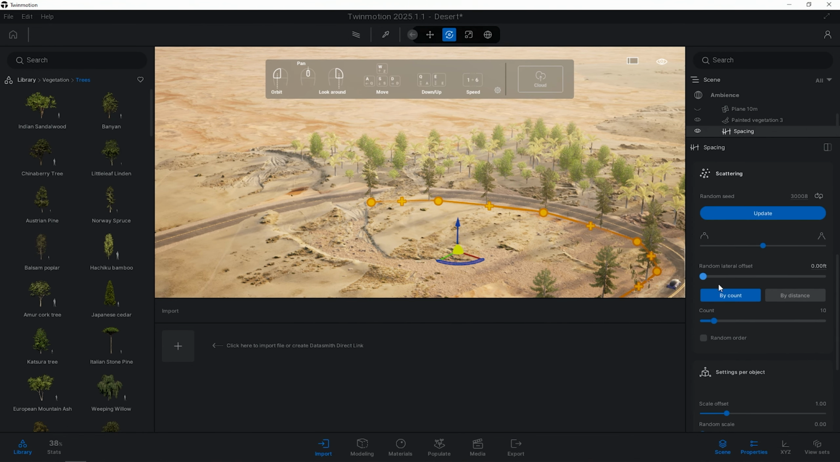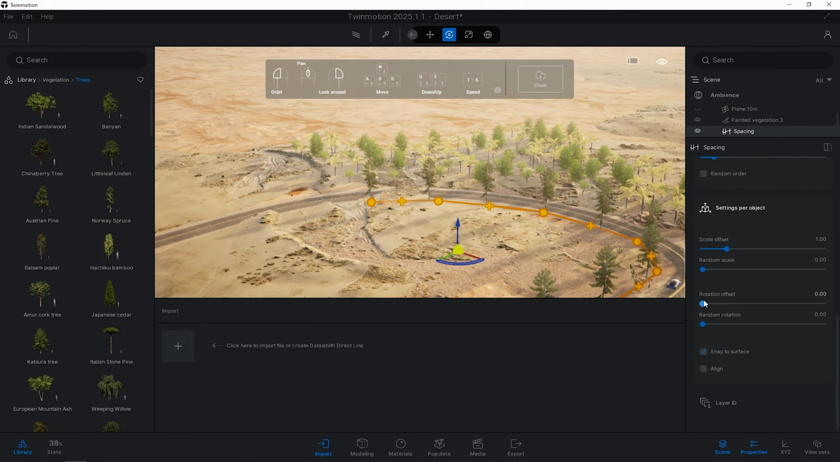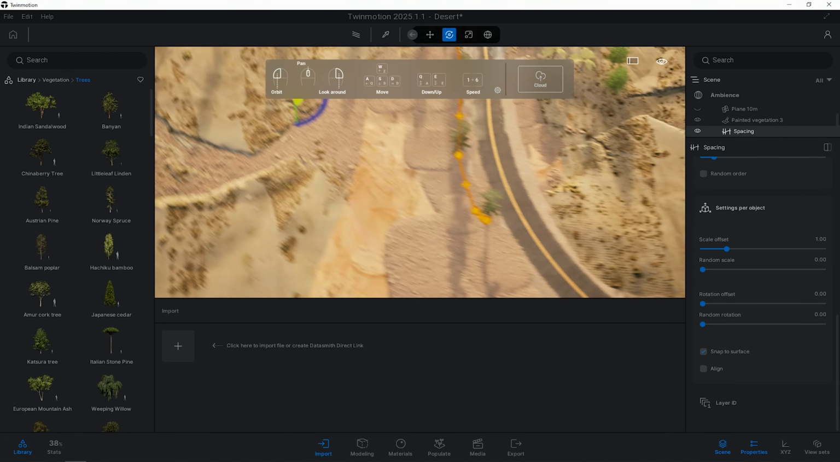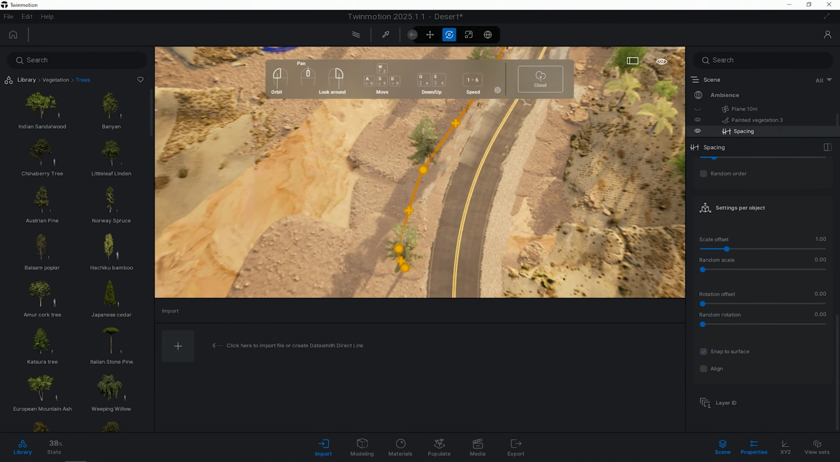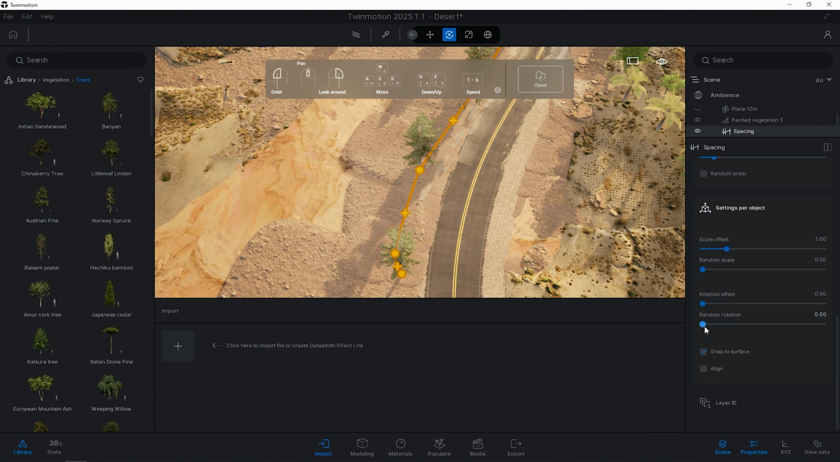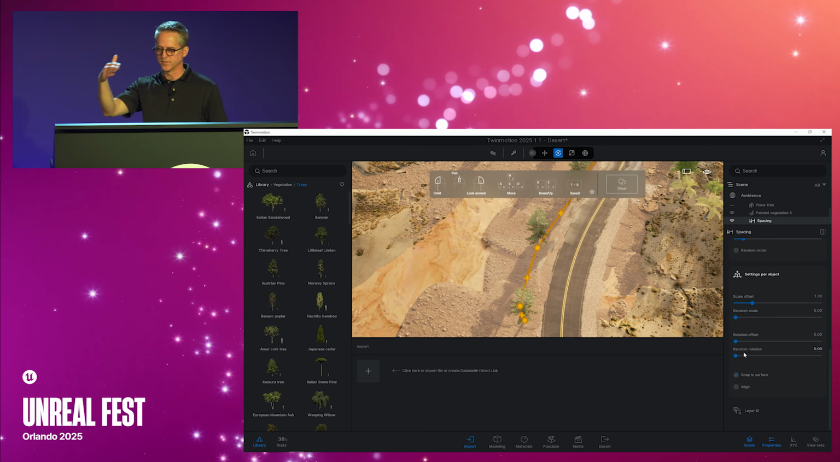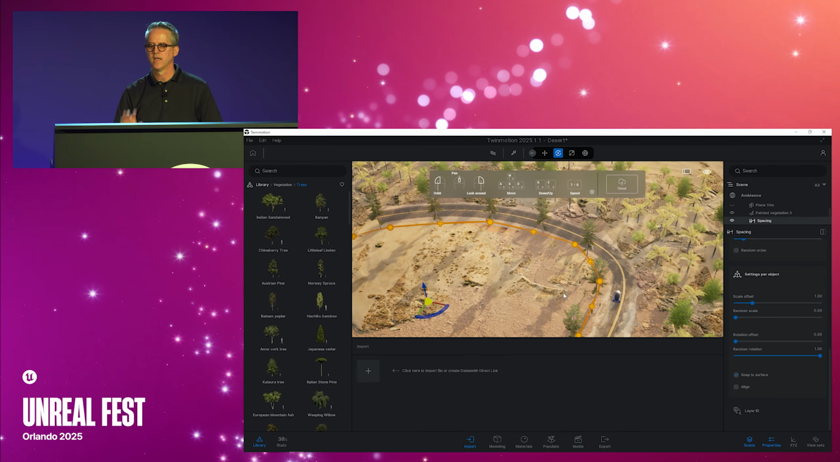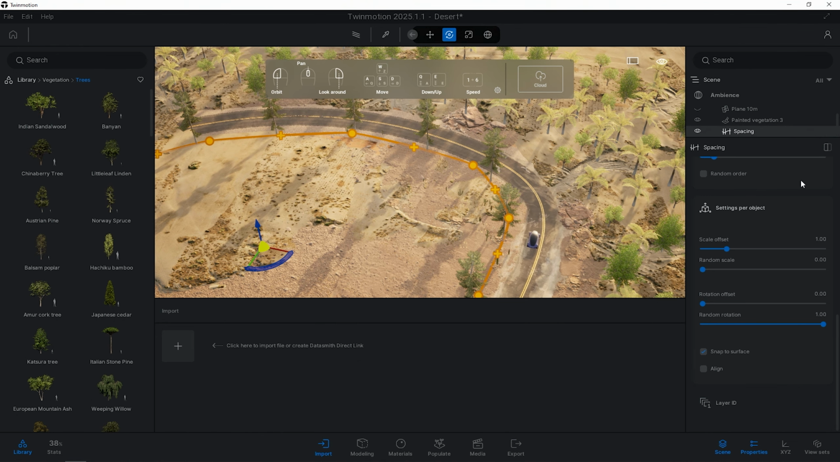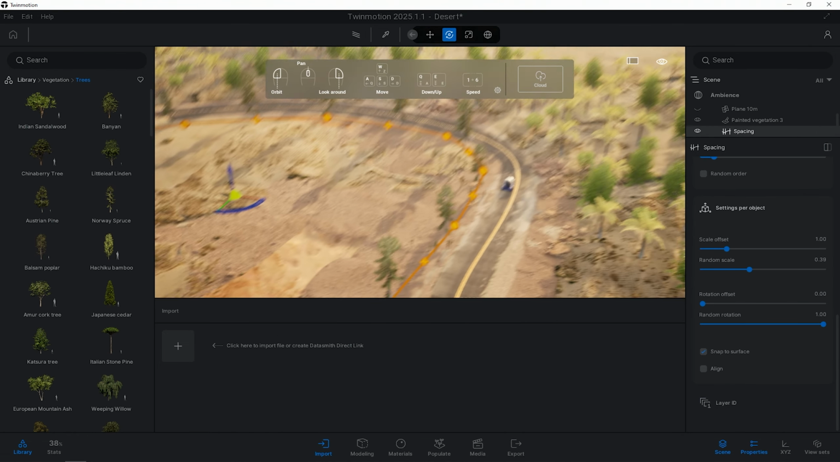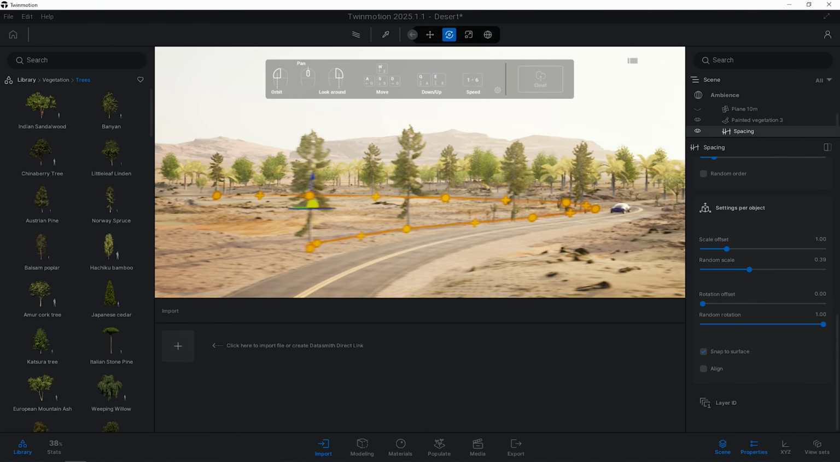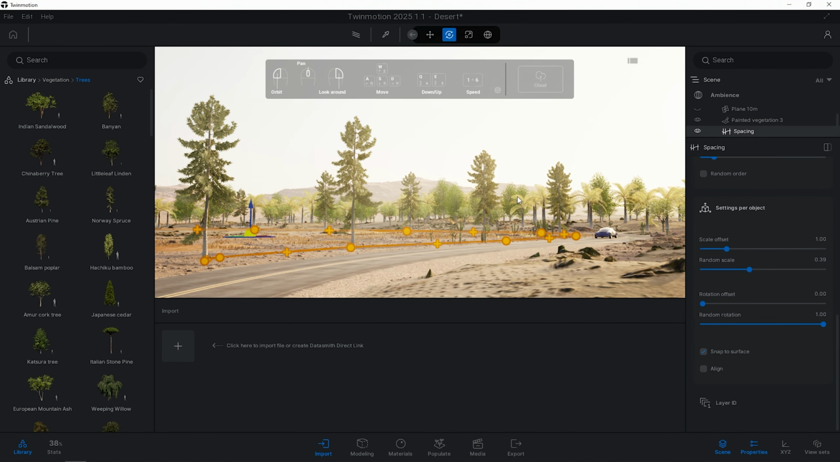But in the scattering section, we've got a couple things going on. Scrolling down, we have a rotation offset. So that means it's going to rotate some degrees off of 0. But I don't want to set 1 degree for all the trees to rotate, so I'm just going to crank random rotation all the way up, and it's just done that randomization for me. I can also affect random scale to make some trees bigger than others, and again, that kind of makes it seem more natural. So that's kind of handy.